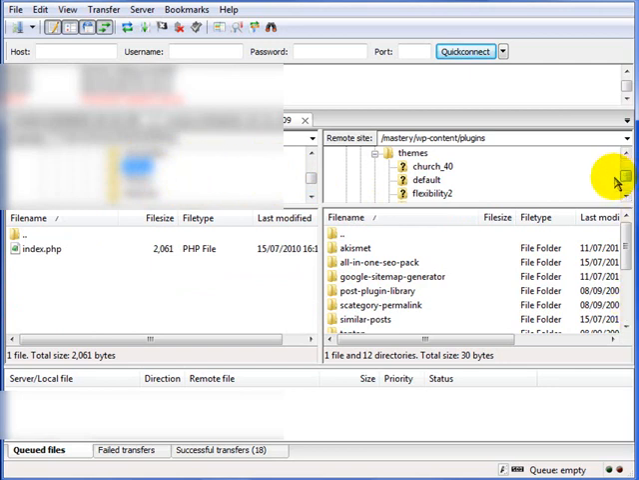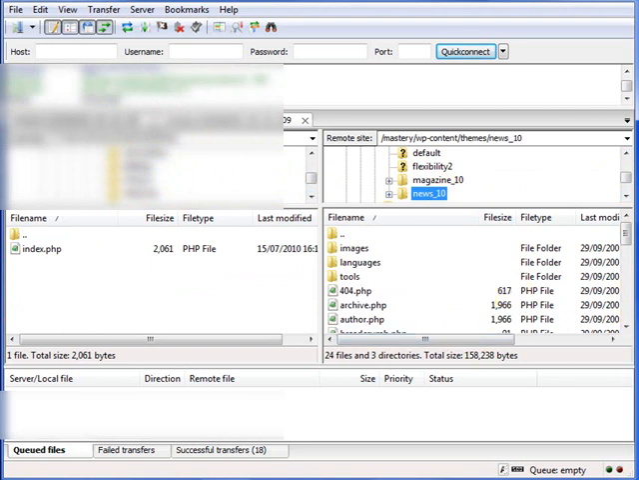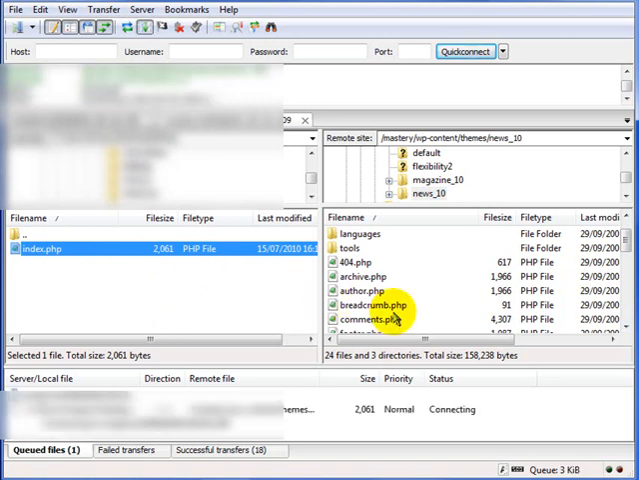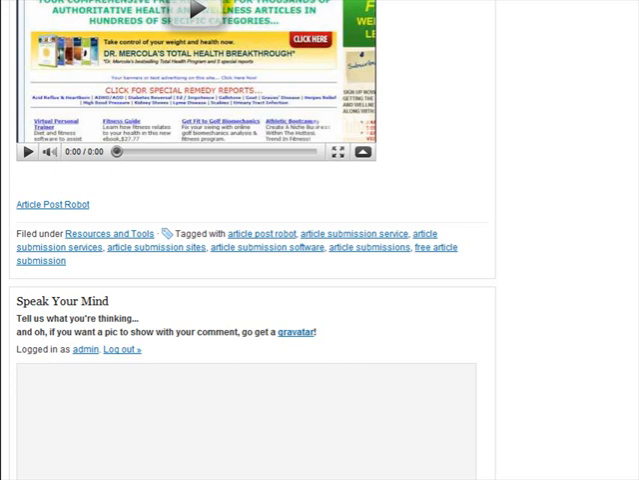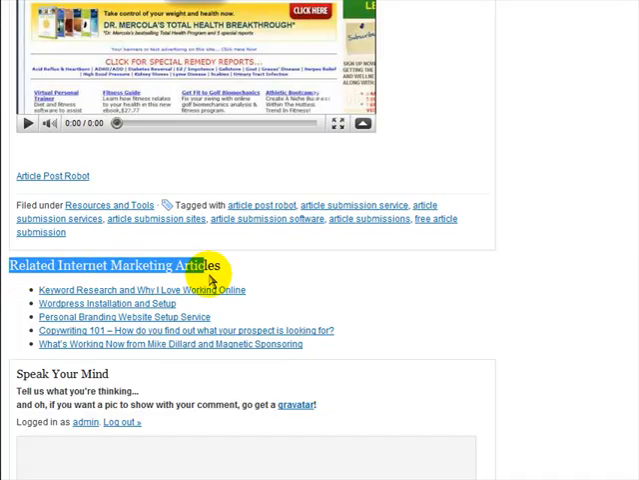and careful you don't put this back in the wrong place in your FTP client. We want to go to the themes, my news theme, and we will just drag this across. And now back to the website, you will see the similar post section appear right by here. And there's the text that I just put in, related internet marketing articles.